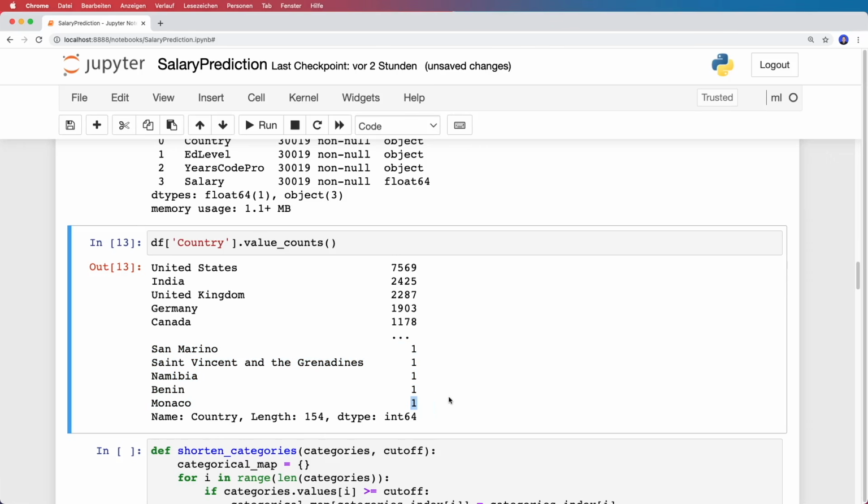And in no way do I want to offend these countries. I'm sure there are great developers there. But the thing is, if we use, for example, only one data point from Monaco, then this might actually confuse our model because it can't really learn from this one data point. So now we want to get rid of the countries where we have only a few values.